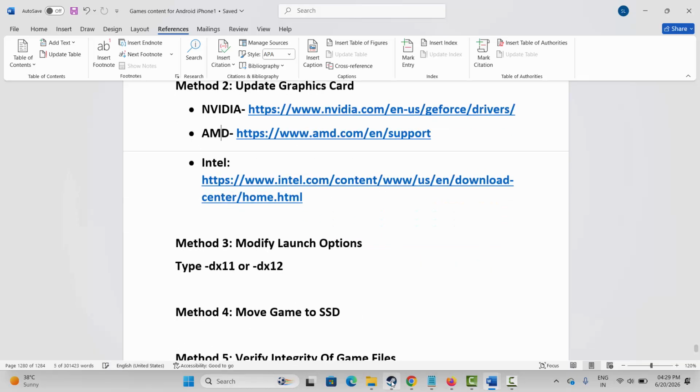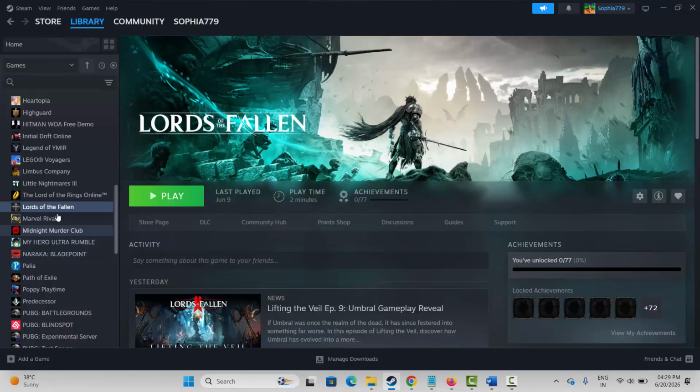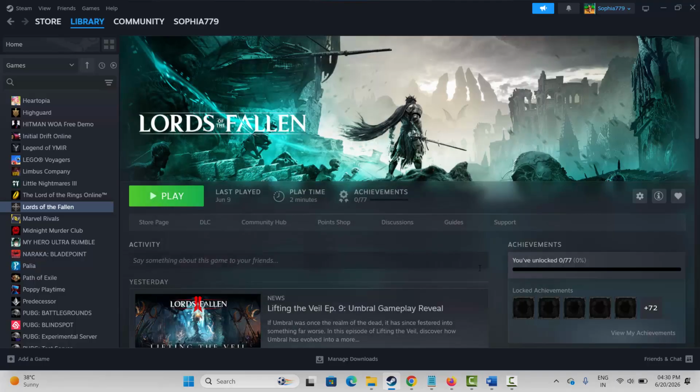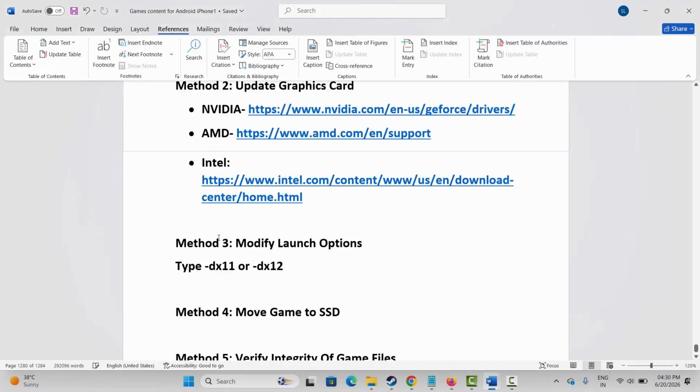Next is to modify launch option. For that, go to Steam, under library section, select your game. Now here I am showing you an example. Right click on it, click on properties, and under general you have to type -dx11 and then try to launch the game and check if it's working. If it doesn't work, come back again, type -dx12 and then try to launch the game and check if it's working now. If this also doesn't work, come back again, remove the launch option and move to the next method.